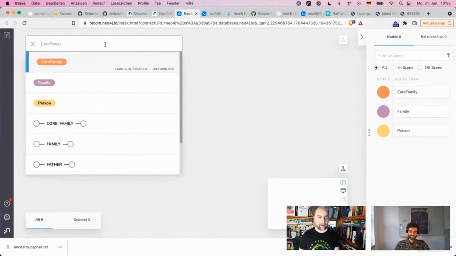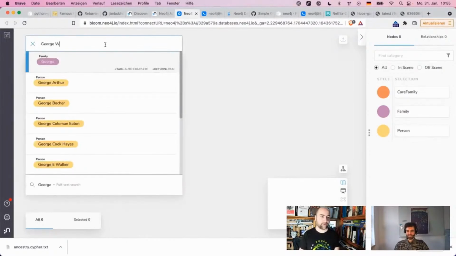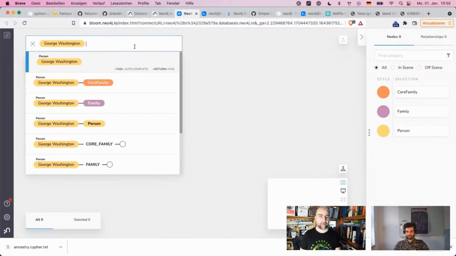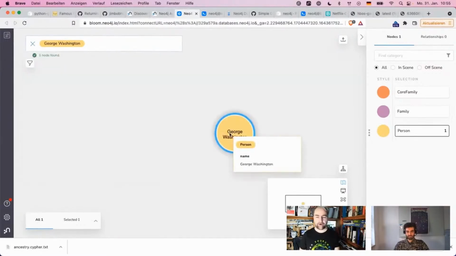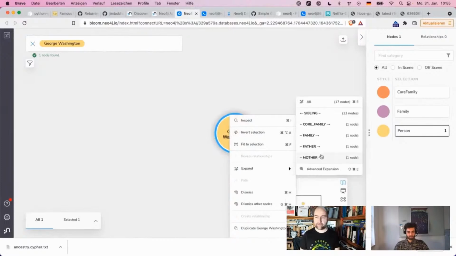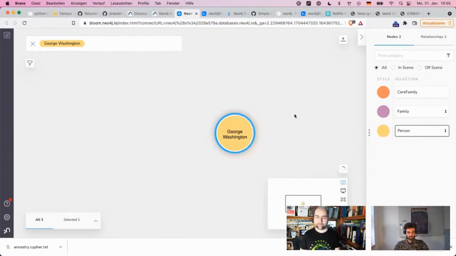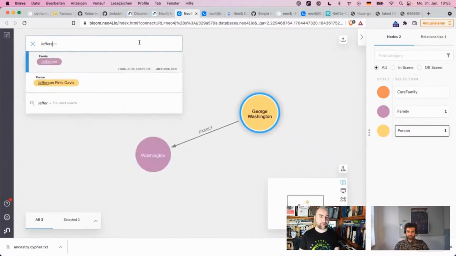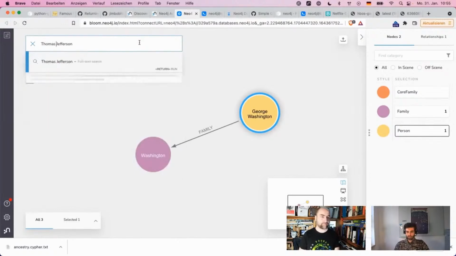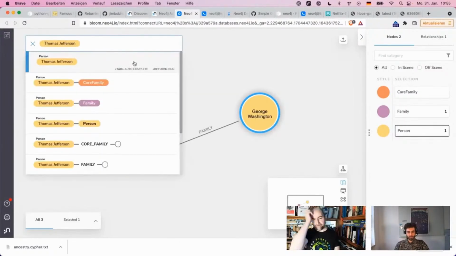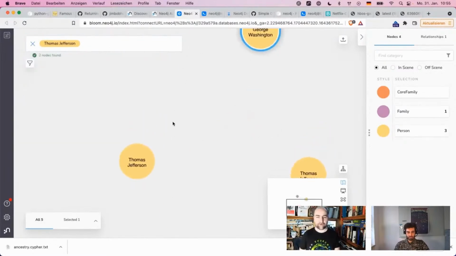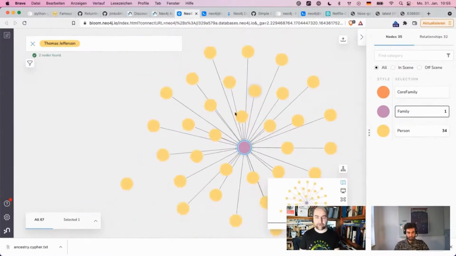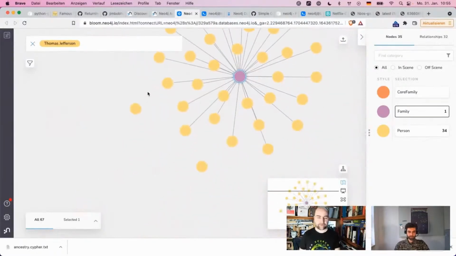But you can imagine if we use George Washington here, and expand from him. Let's see, for instance, his family. Okay, there's not too much. He's only by himself. And Thomas Jefferson. I think you need to expand family also. Good point. So we should also expand the family. Oh yeah. So there's more Washington family in here, right? And then we have Thomas Jefferson as well.